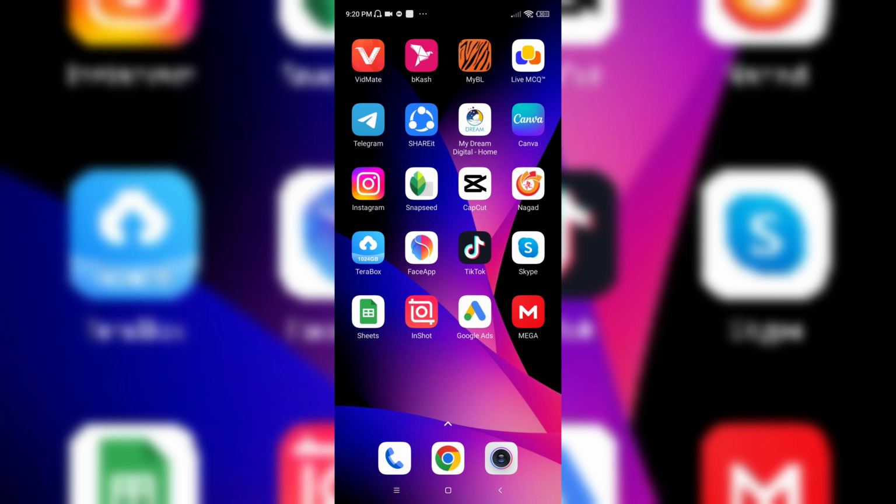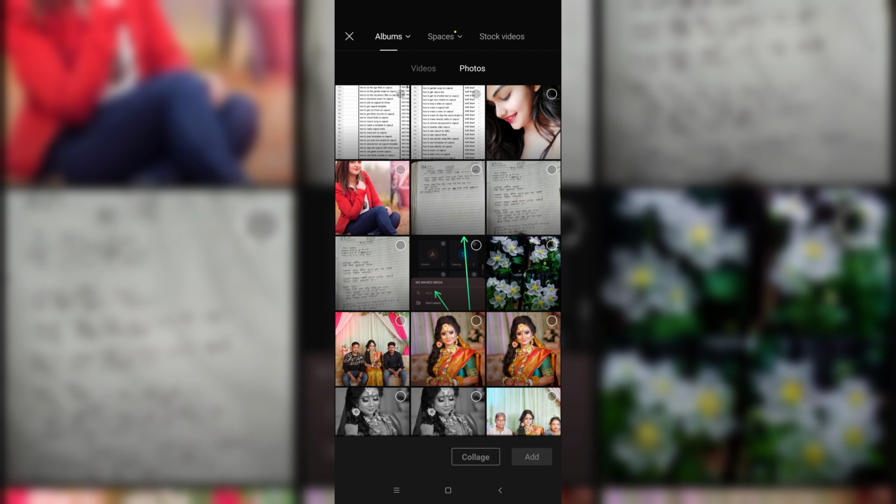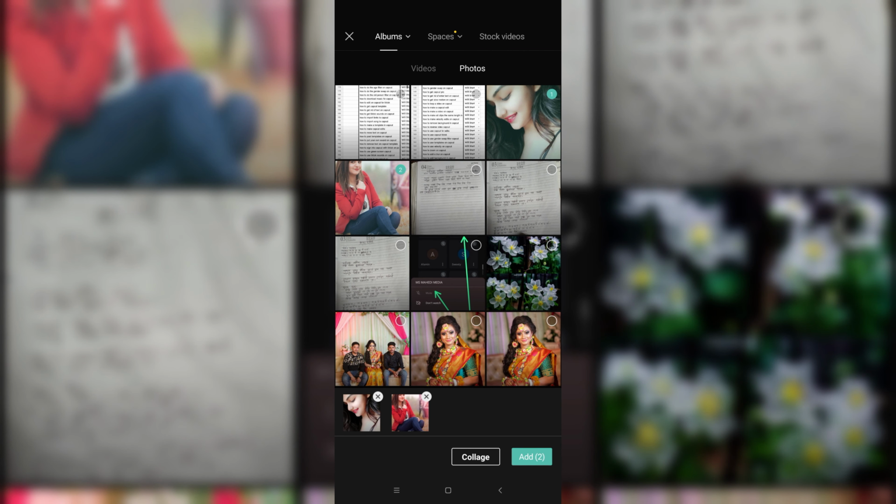In this tutorial, I will show you how to make the same length photo or video using CapCut. So, at first, open your CapCut app. Select your new project, select your photos, and then add them.